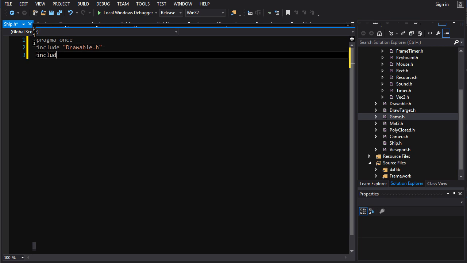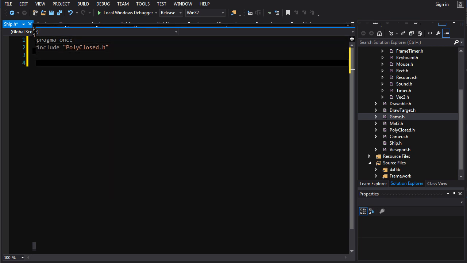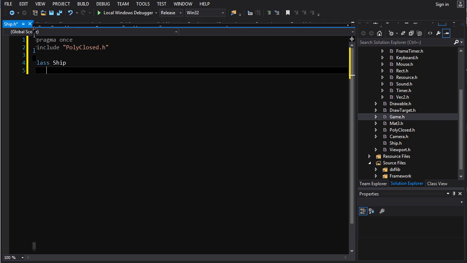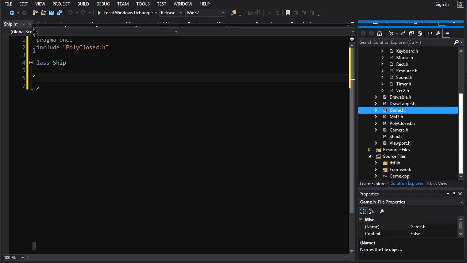We're gonna include poly closed, because the ship is going to need a poly closed. I don't need drawable if I got poly closed. We'll start with poly closed. We'll see what else we need as time progresses. Ship. Starting to get hungry. This does not bode well.